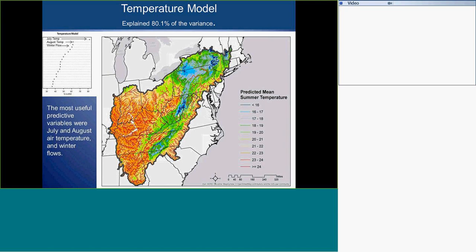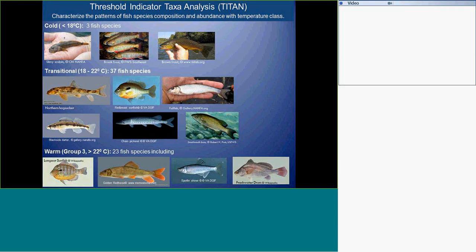And you get quite a range in this region, from up in the high mountains of New York and Pennsylvania that have very low summer mean temperature, 16 degrees Celsius, to ones that have greater than 24 degrees. We grouped the continuous temperature data into three major classes: a cold group, a cool group, and a warm group.